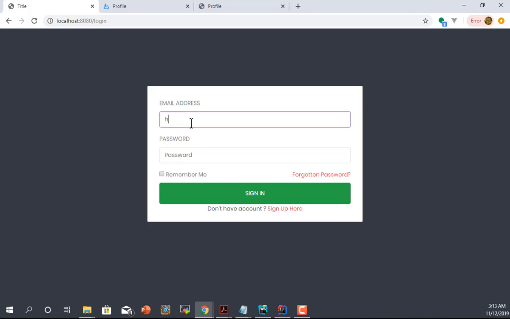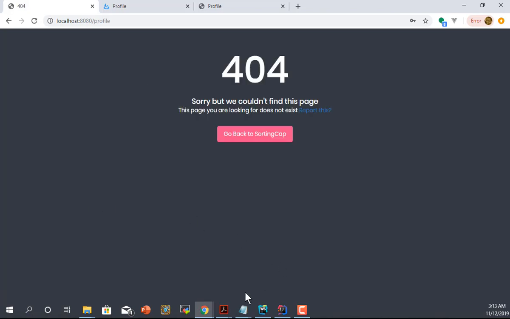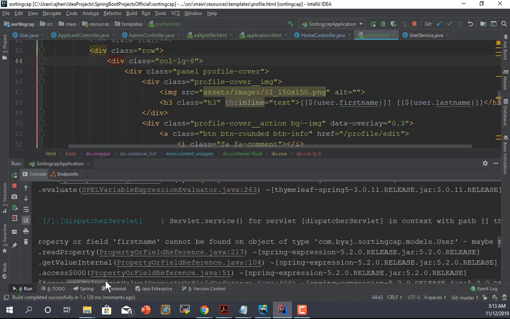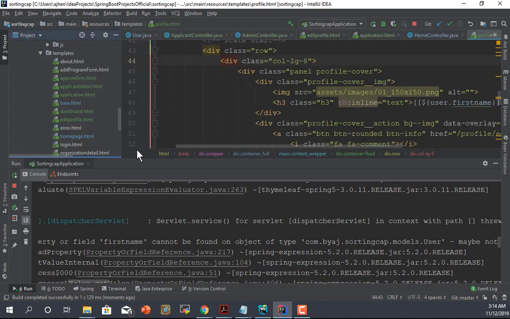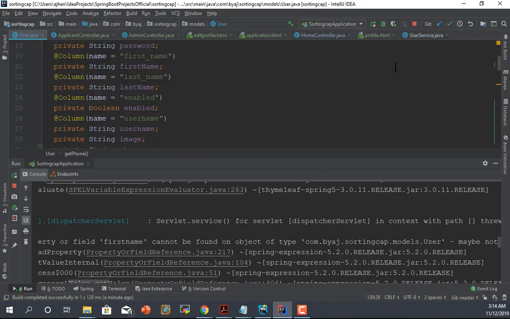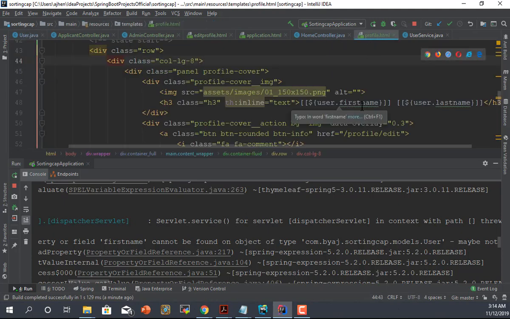Okay, I can't see my profile without logging in. Jim@jim.com, password. Oh, a different error. First name cannot be found. Let me guess. It is capital N's. Sorry about that. So this should be firstName, lastName. All right, save, rerun.